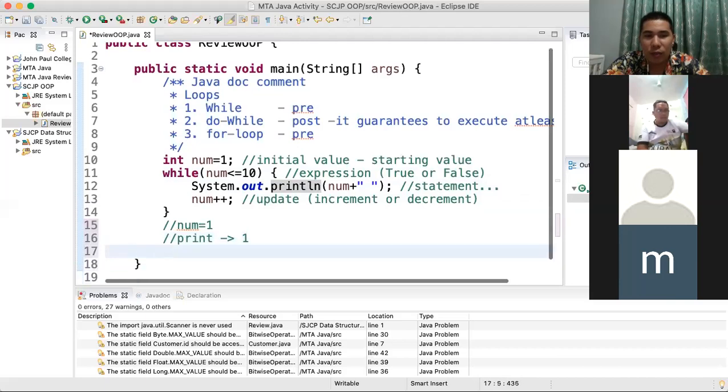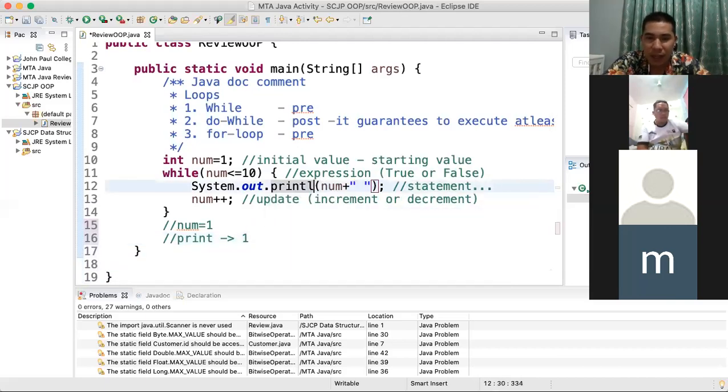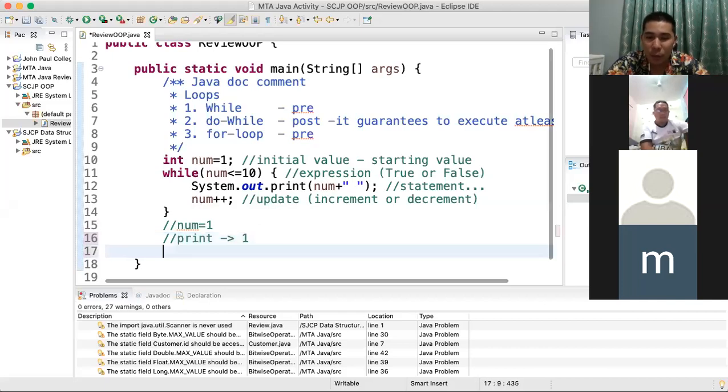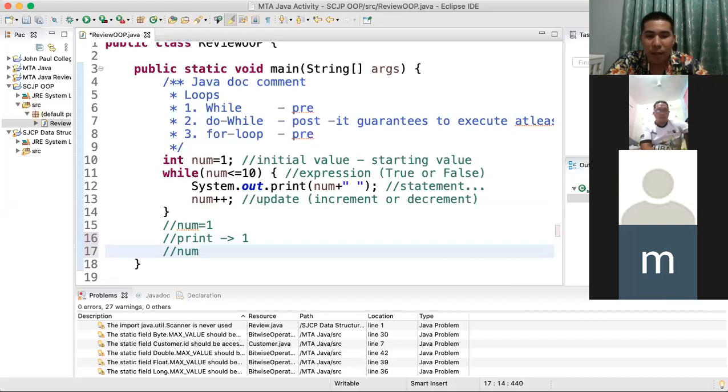But if I want the series of numbers to be printed sequentially, horizontally rather than vertically, then we print the value of num, so 1, and then we have a space, meaning it prints the space at the same time. Then the value is updated by num plus plus, so num from 1 becomes 2. Because again, the value is incremented at line 13.